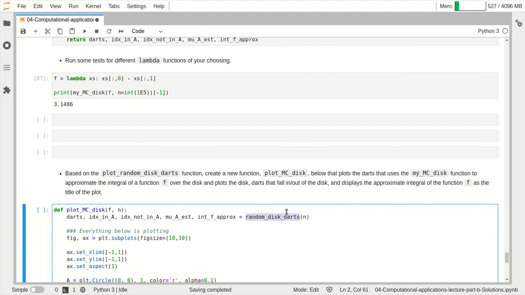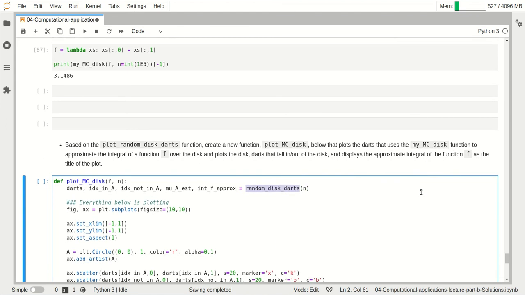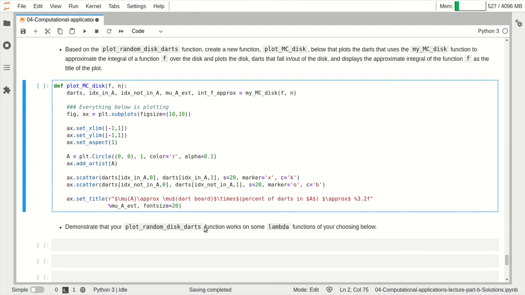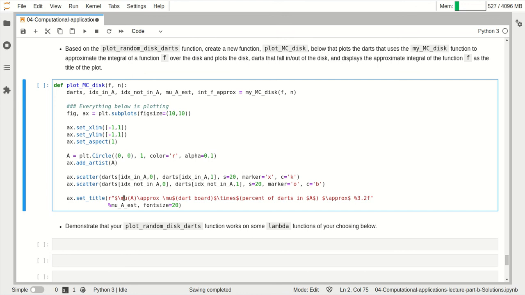We're not calling random disk darts. We're calling myMC disk. That's what's in the instructions. So myMC disk, here's f comma n. And then for the title, instead of saying, hey, we're approximating the measure of this dartboard, we're going to say that the integral over A of f of x dx is approximately equal to, and then we put in a number, and we're going to put in int f approx.